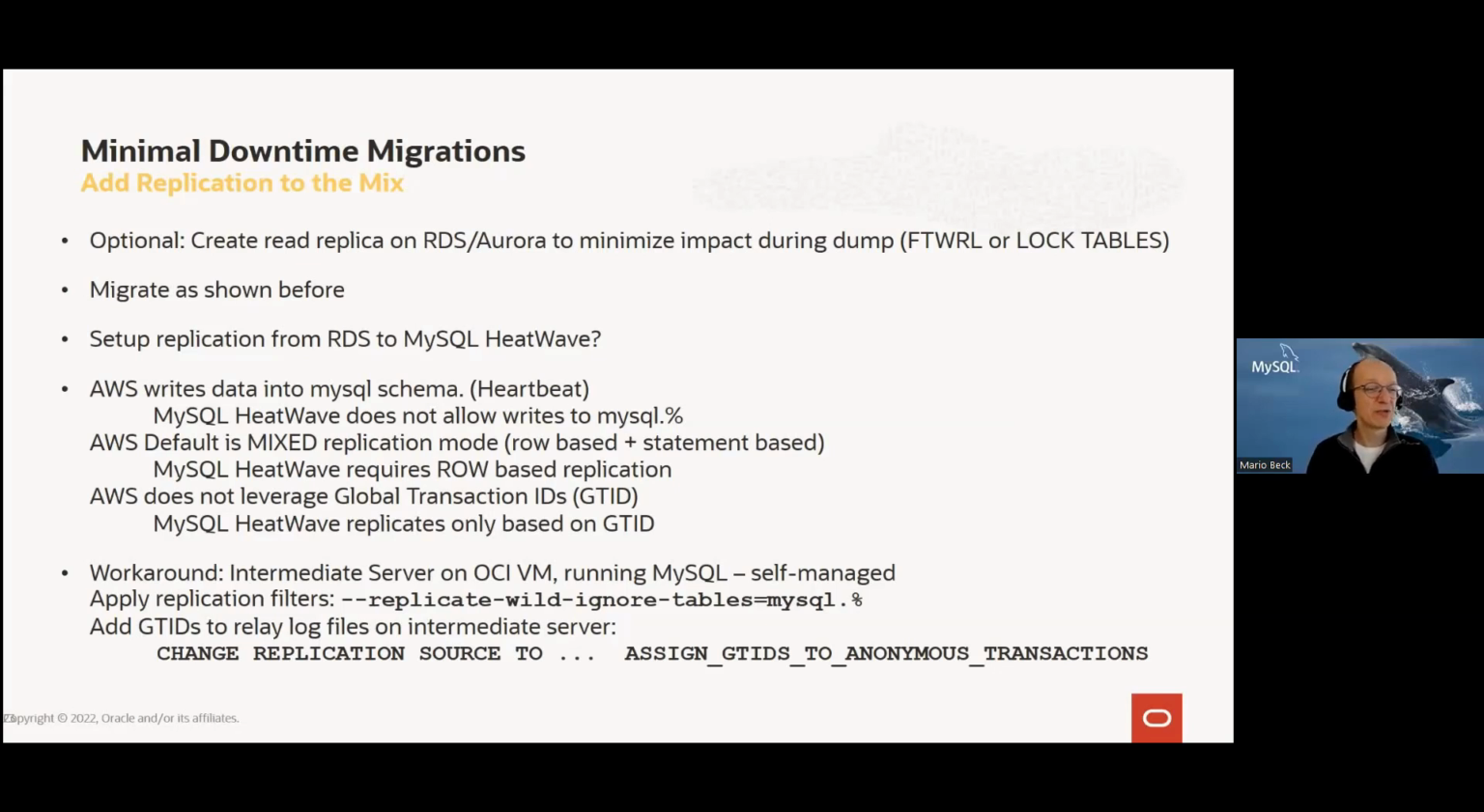And then the idea would be to set up replication from RDS or Aurora into MySQL HeatWave. However, that's not very easy, unfortunately. Amazon Web Services writes data into the MySQL schema. There's a heartbeat table, for example, and there's a regular write into that MySQL schema. However, writing to the MySQL schema is not allowed in Oracle Cloud. Obviously, that's something for the management of the MySQL server. So users should not write to the MySQL schema. That is a problem that we need to overcome.